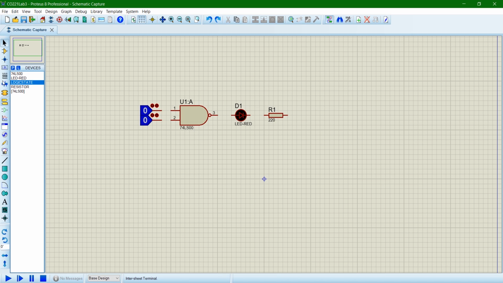We already have looked into two modes, selection mode and the component mode. Now this is another mode in Proteus, which is called terminals mode. You can click on this terminals mode, and then there you have options to add power lines to your circuit. Now we only need the ground. So ground, we can add it like this.